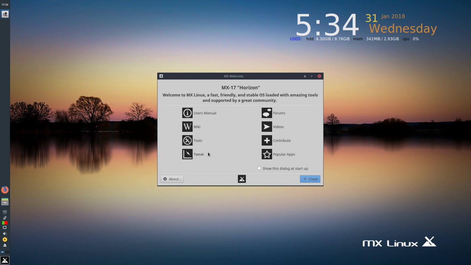Then there's also a link to Tweak, which is a neat tool provided by MX to tweak your desktop, a link to their forums, a link to some videos, and of course, if you would like to contribute, you have this link here. And this link, Popular Apps, basically opens their own package manager with a selection of featured apps.